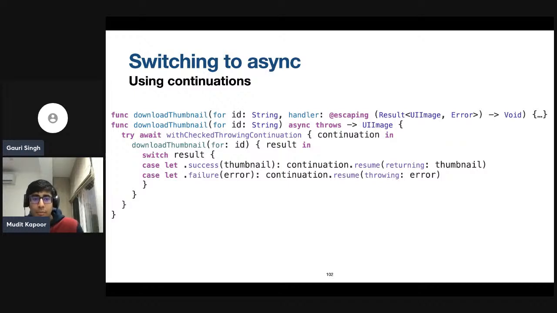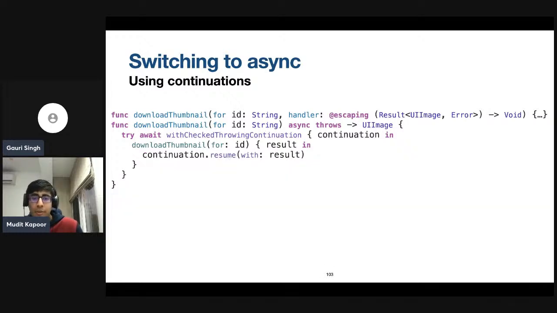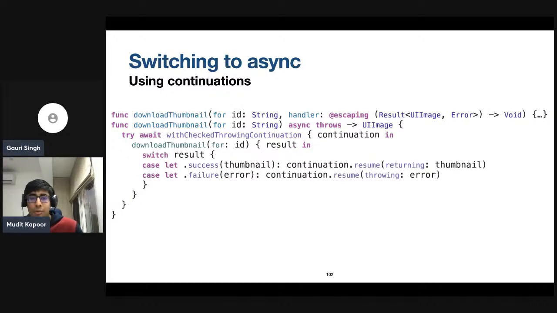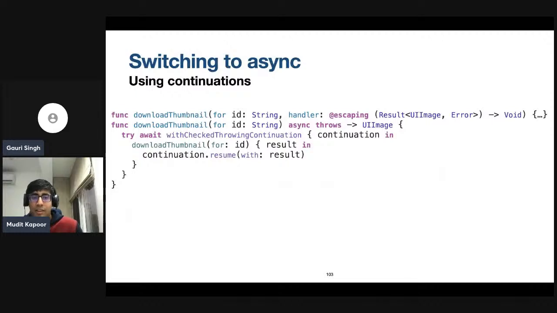However, this paradigm is so common. There's another way of doing the same thing, and we can just directly resume with the result, and it will just unpack that for you. You don't need to do the switch. You don't need to do this entire switch. You can just do this directly, and yeah, it will just take care of that.